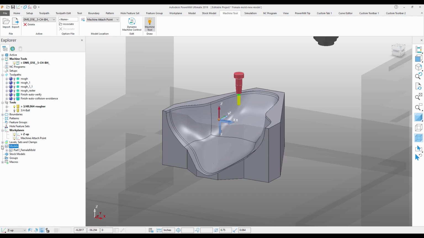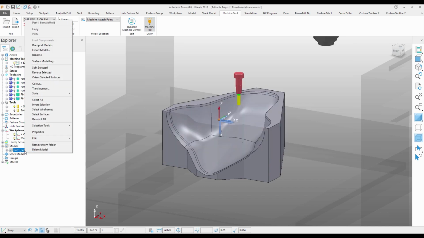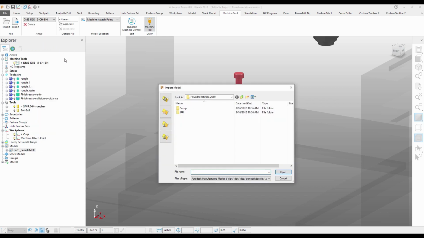So the first way that we can do this is if I have the PowerMill project already open, I can go into my file and you can see I have my new part here and my old part here. So I'm going to rename this as the old part, and I'm going to change this from new to the same name. At this point, I will right click on my model and I'm going to choose re-import model.